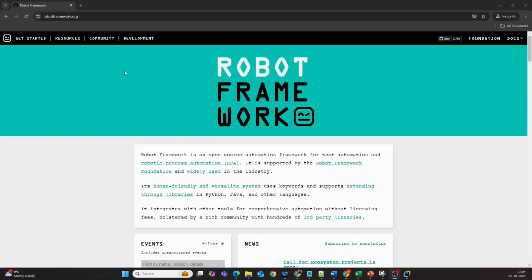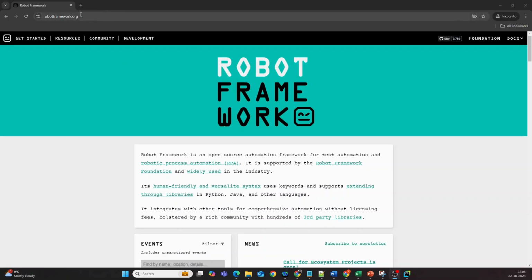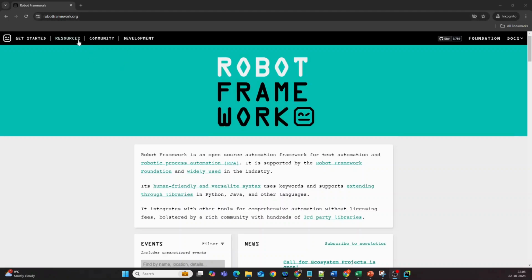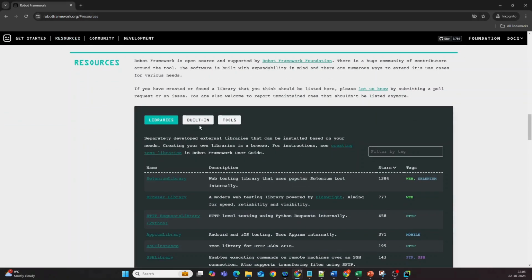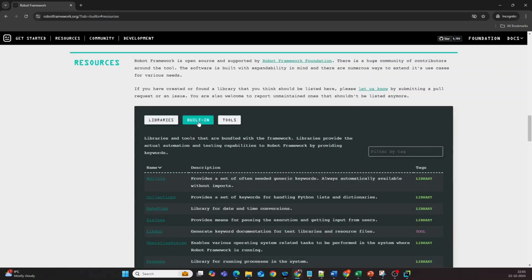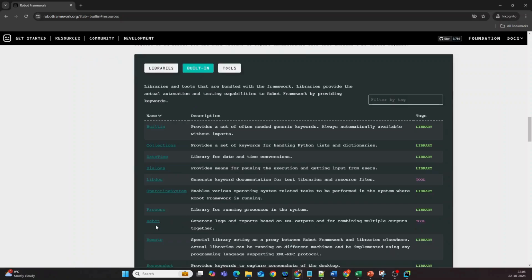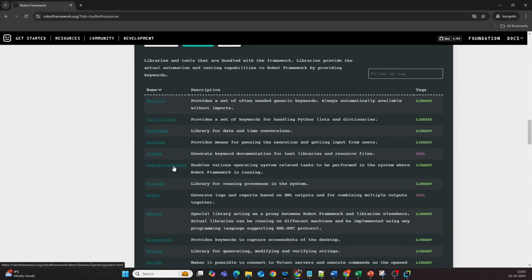You can find the detailed documentation about the built-in libraries on the official website of Robot Framework. You have to go to the Resources section, under which you have the libraries, right? So if you go to the built-in libraries, click here. It lists all the built-in libraries. So if you want more information about, for example, the OperatingSystem library, you can click over here.